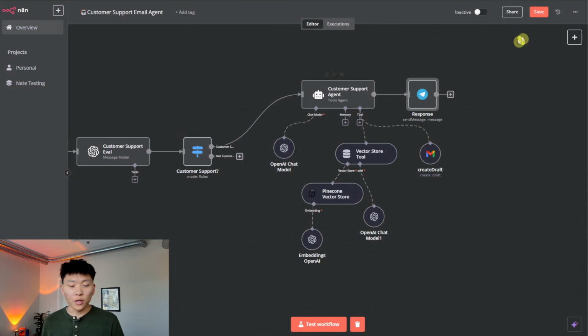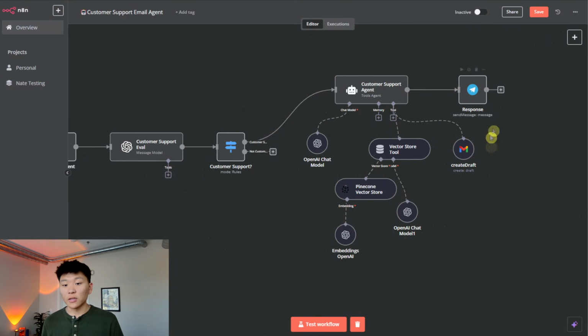Okay, so now once that happens and the agent responds to a customer support email, it's going to let us know that that happened. And we can configure that later and say like, okay, we got an email from blank and it said blank and we sent it at this time. But for now, we'll keep it simple.